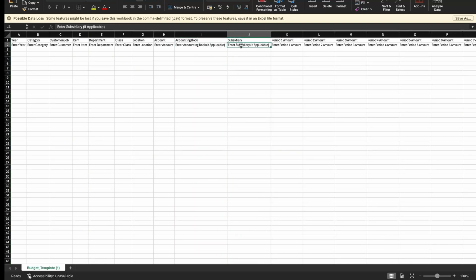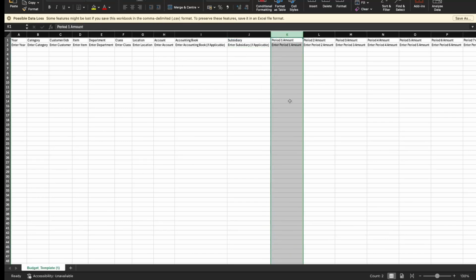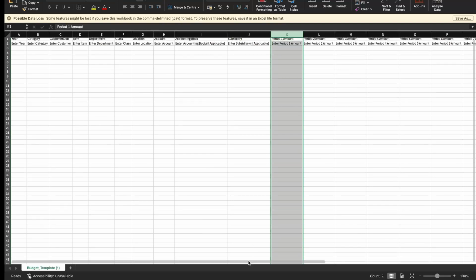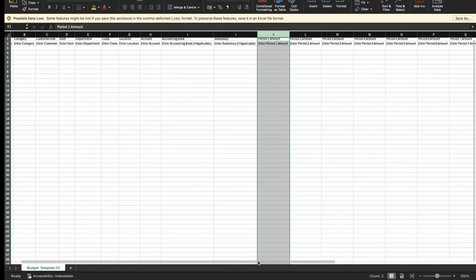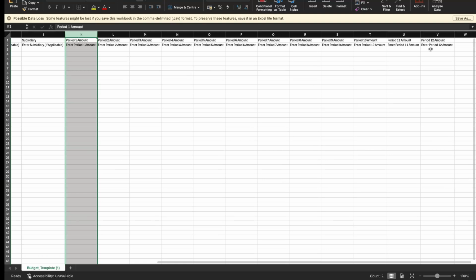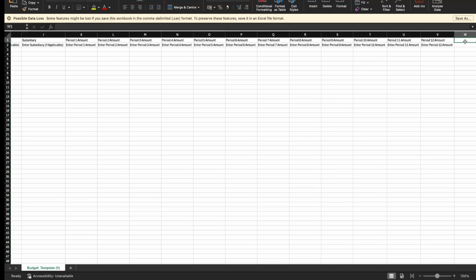If you have a OneWorld account, you can select your subsidiary, and then you will notice that your amounts will follow here. This is what you are budgeting for that account for that period, meaning January, February, and so forth. For those with a 13th period in your account, you might download your template and see that there are actually 24 periods. In that case, just delete the additional periods.